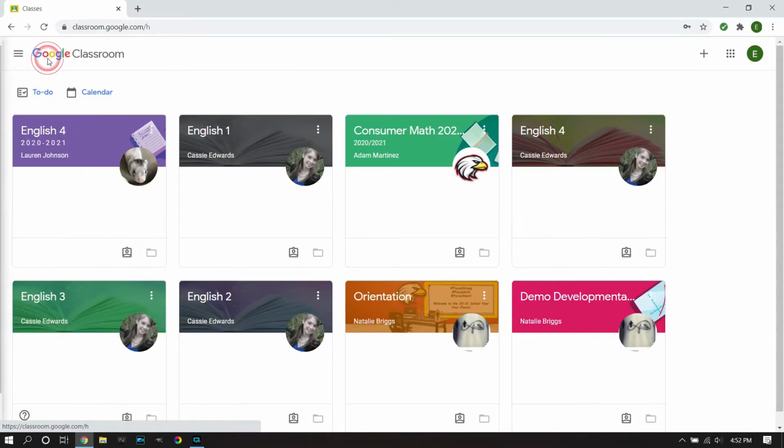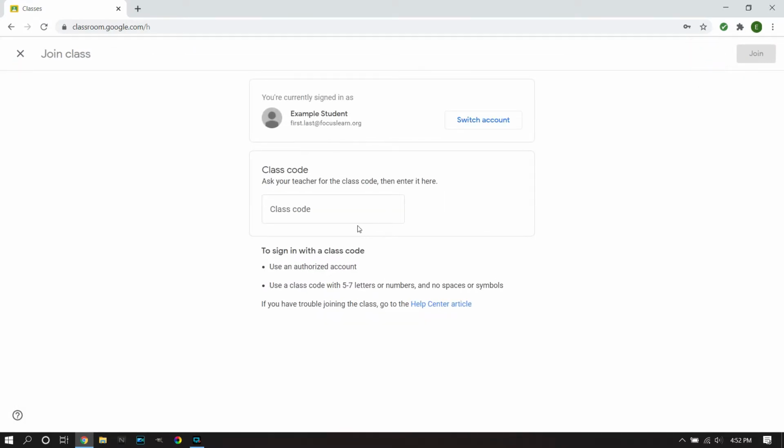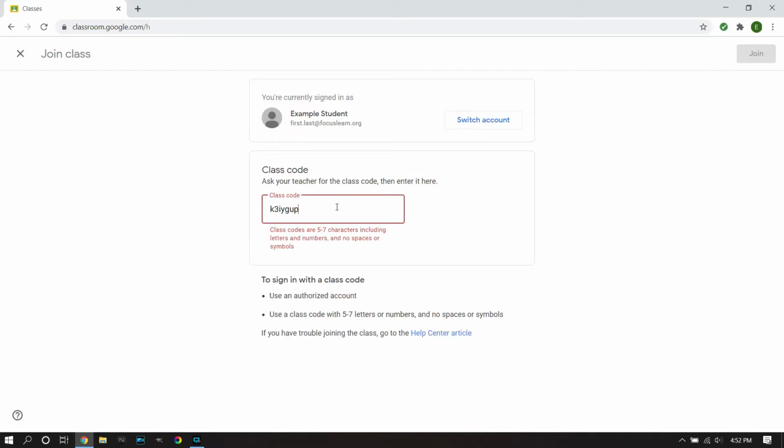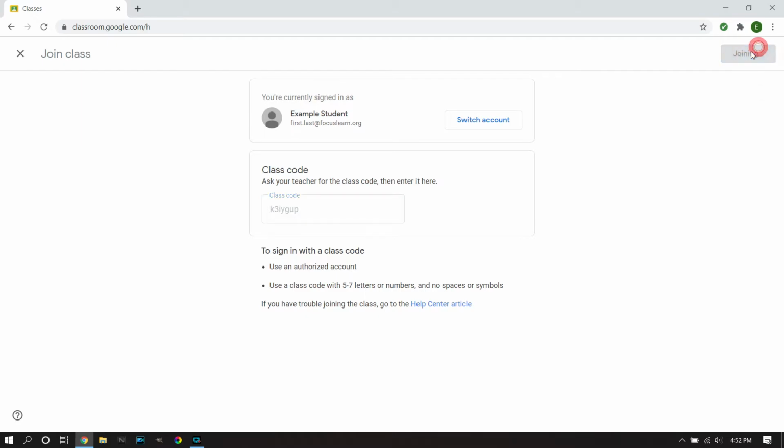The second way is by using your class code. So you're going to go to this plus sign up in the corner that says join class. You're going to type in your class code. And you're going to click join.